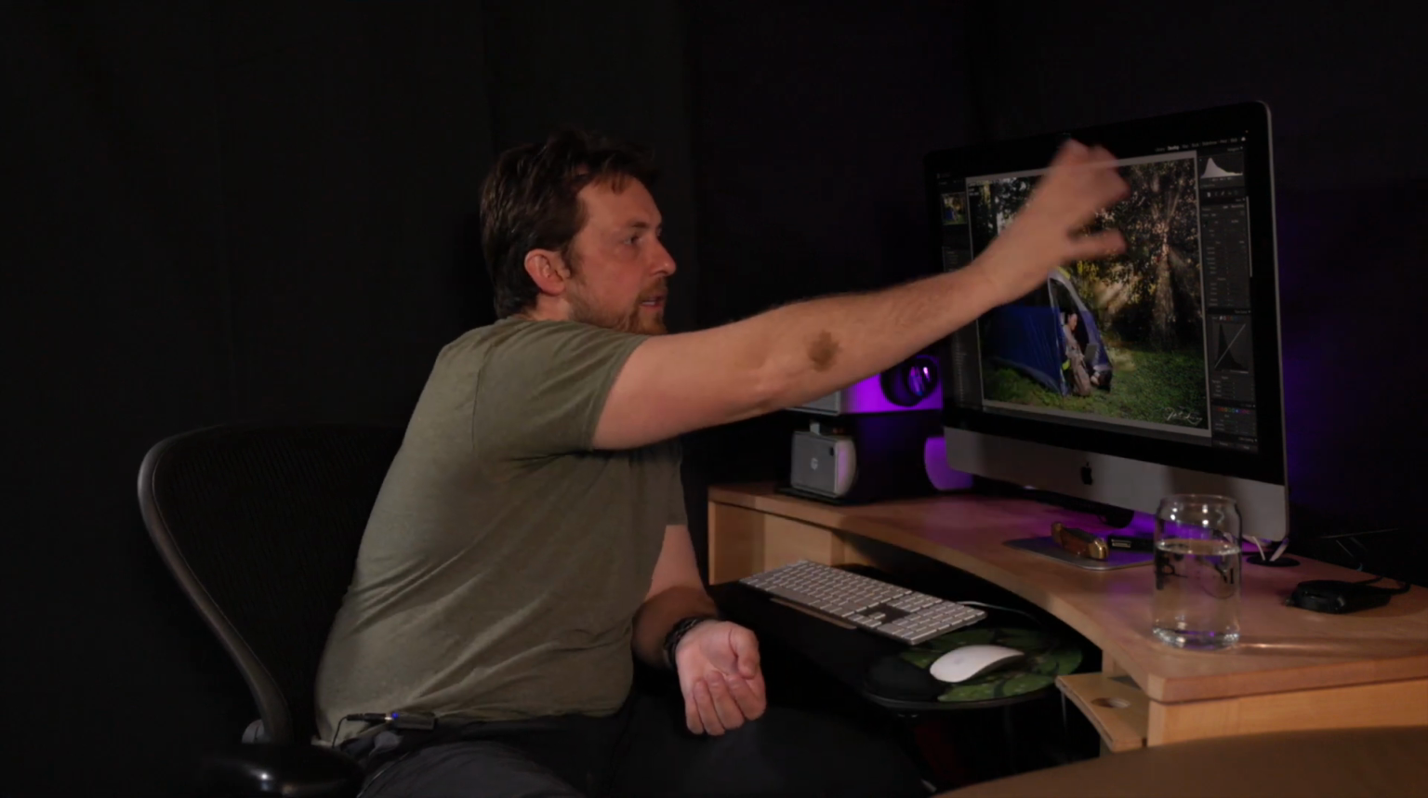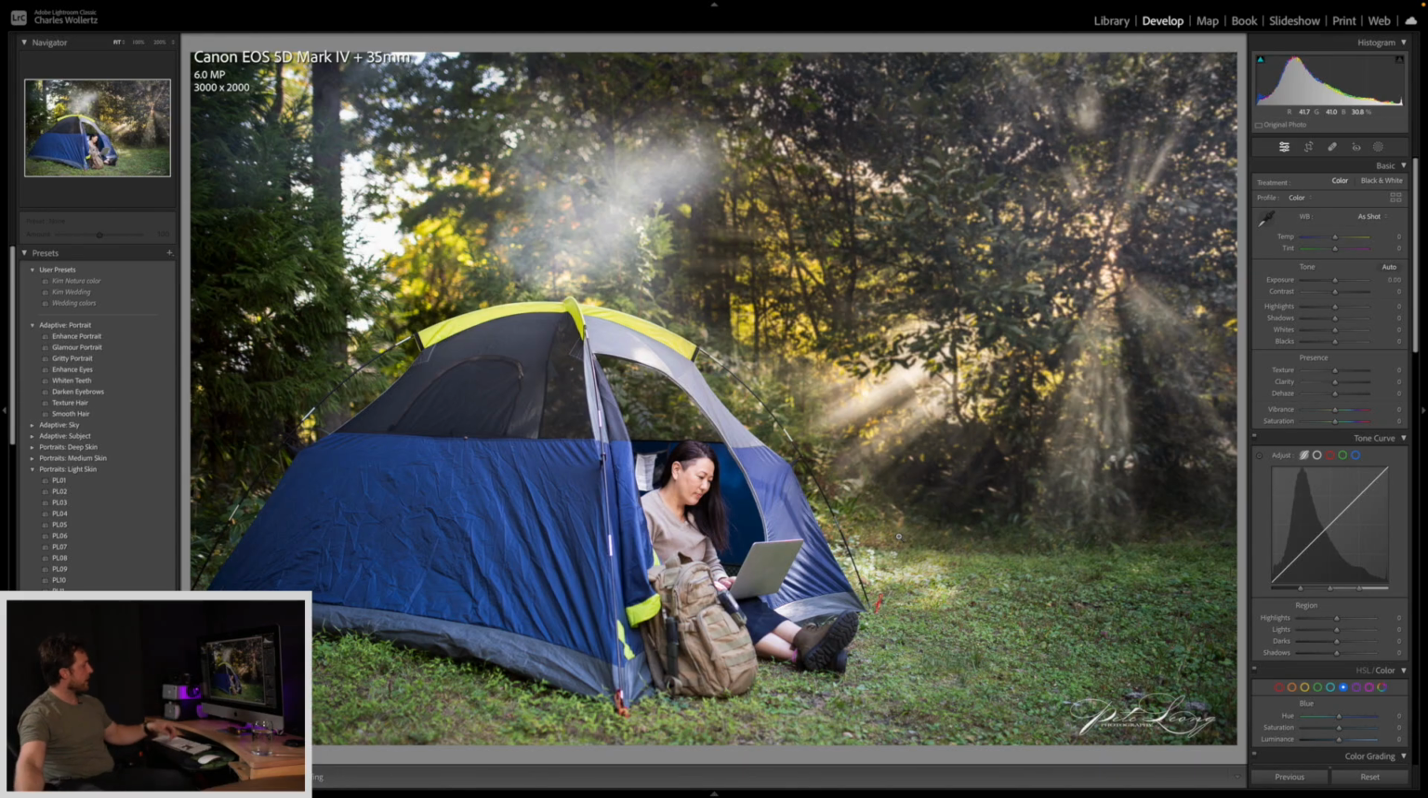And it's hard to find something wrong with this photo. The photographer is very good. I love the light on the trees, the fog, it looks great.